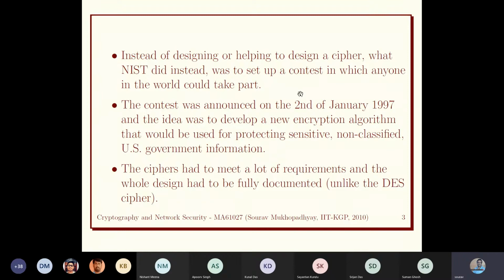The contest was announced in 1997, and the idea was to get a block cipher which is the best among all the submissions, and make that block cipher the standard. The standard name they planned was Advanced Encryption Standard, AES.